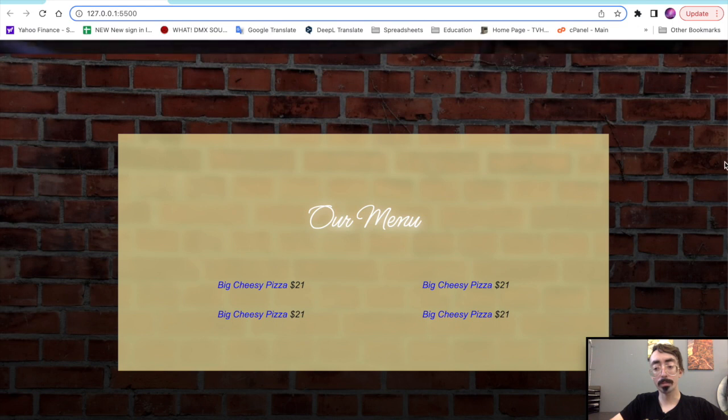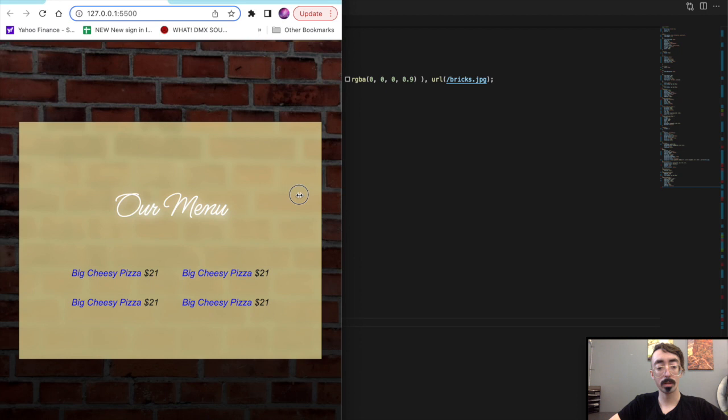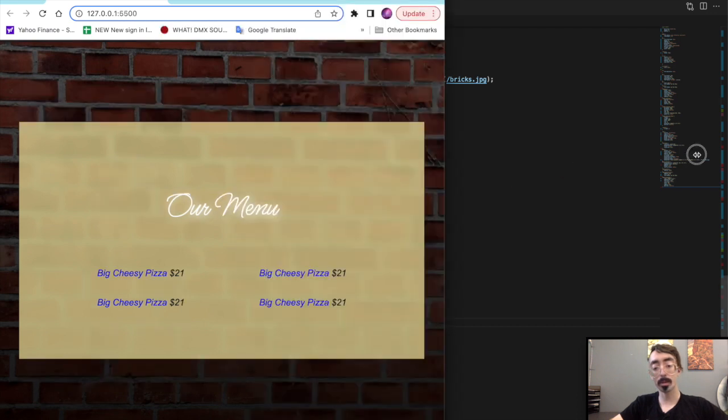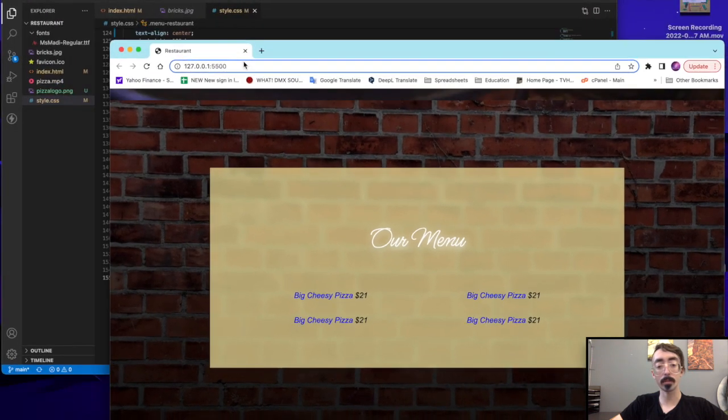And we'll see what happens when we get a little smaller. So that's not really good. I want it to be just one item per row here when we're under a certain screen size. Otherwise, it'll get a little cramped. So let's fix that up. Let's add a little responsiveness.